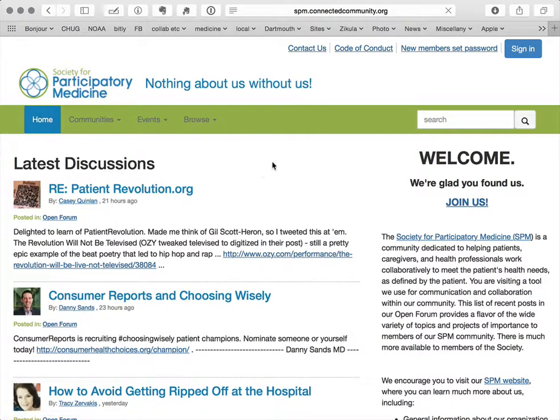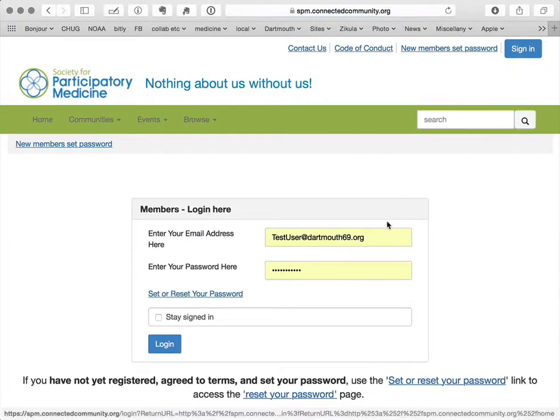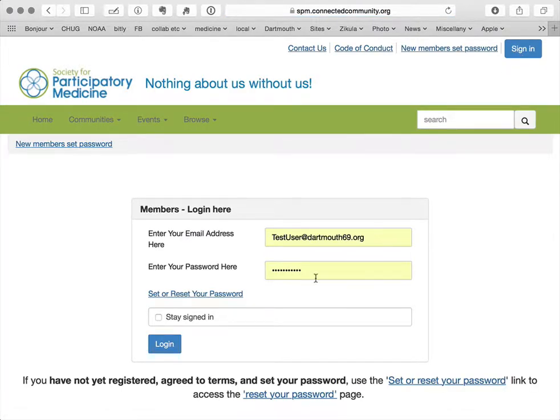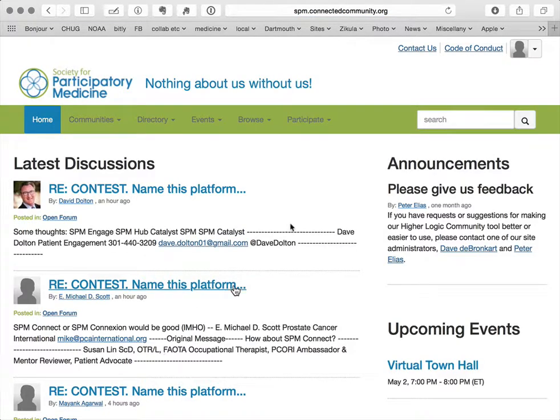If you are already a member and have registered and created your password, you would use the sign in button and enter your email address and your password and log in. And you will now be logged in on our site.